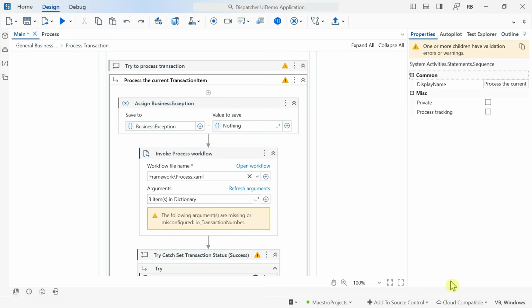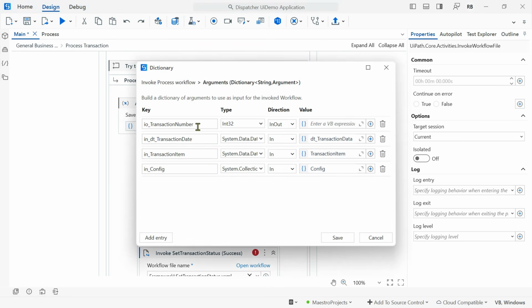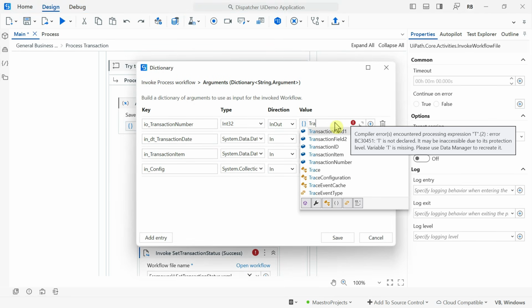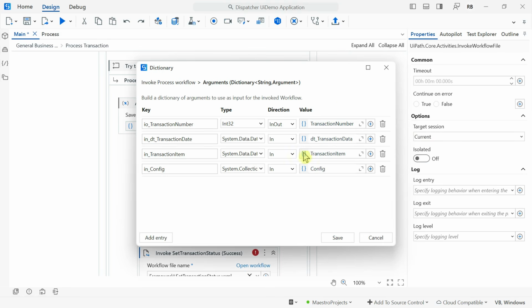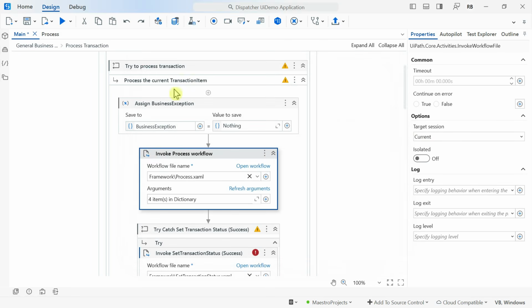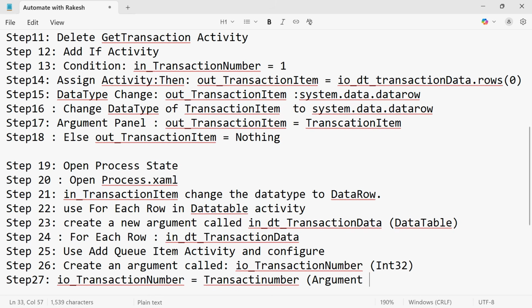Go one step back to the main, refresh your arguments, open this, and here I'm going to pass the global variable called transaction number. See, that is the importance of the global variables. Okay, and I'm going to hit save. So what is the next step we have done? Then step 27: IO underscore transaction number is equal to transaction number, and you have to do this in the argument configuration panel.